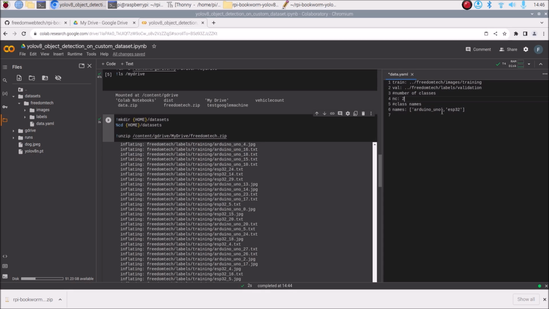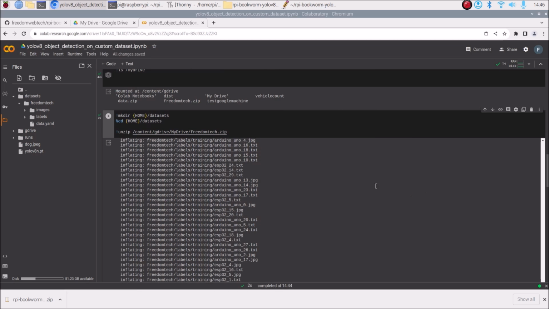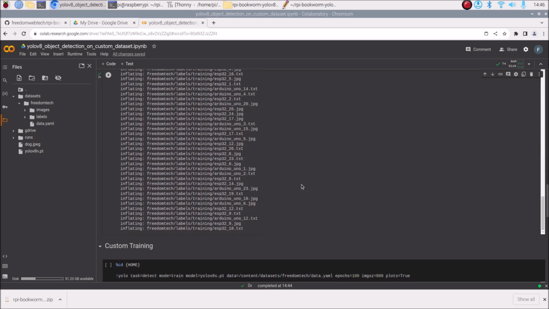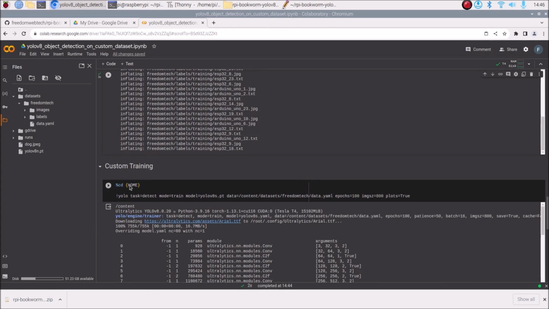So right now we have only 2 classes, so I have mentioned the 2 class names, and the number of classes is basically 2. Simple. Then press Ctrl plus S, it will save our file, then close it. Done. Now scroll down, and here this is our training command.